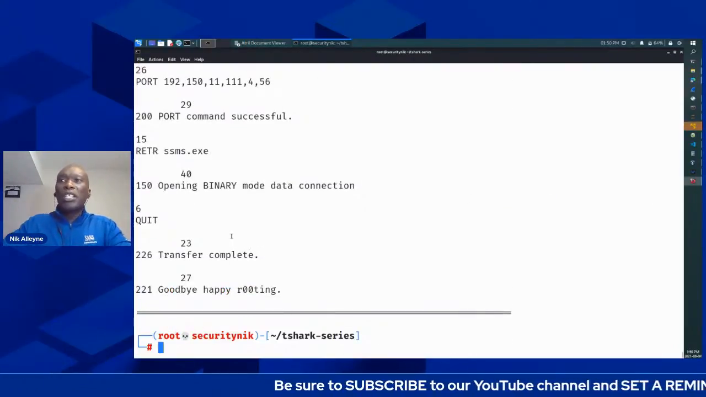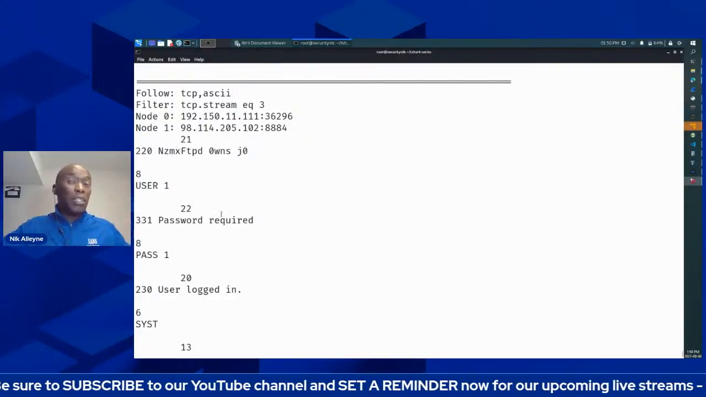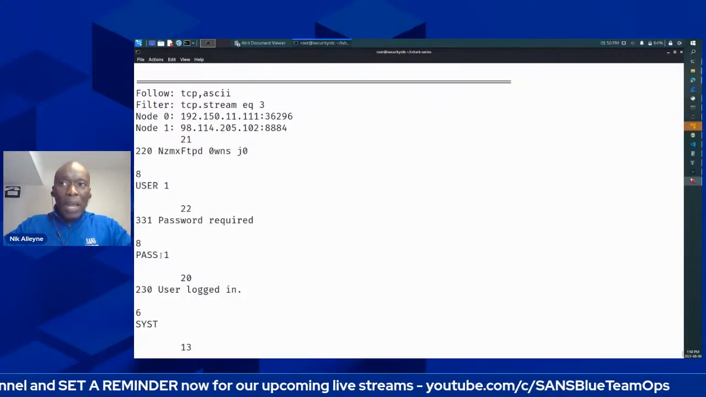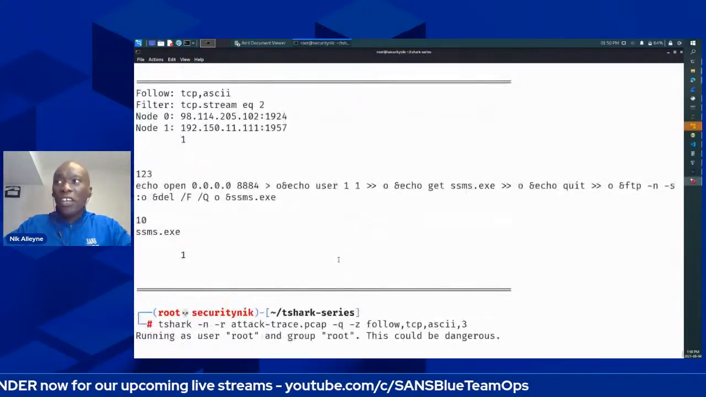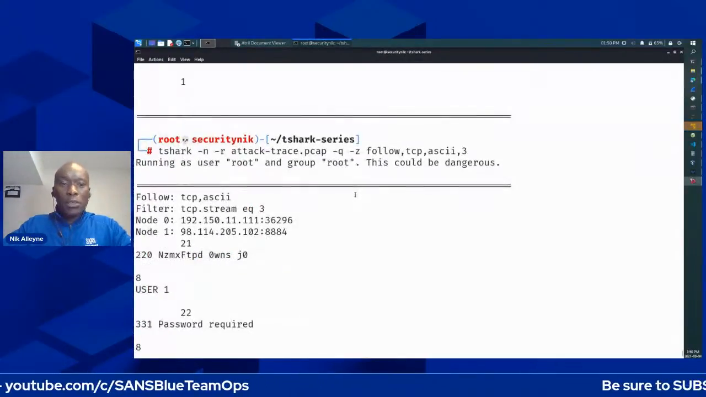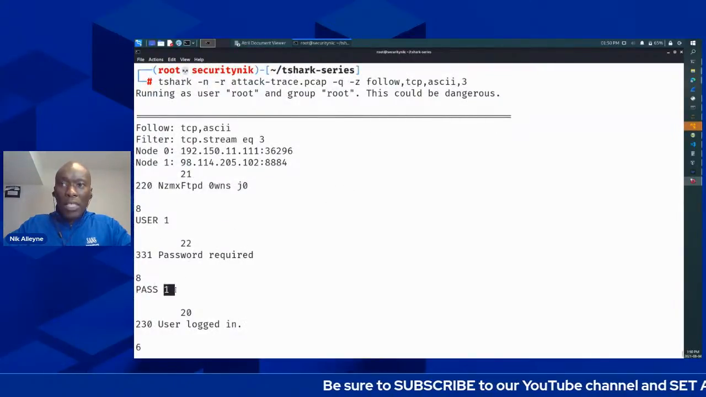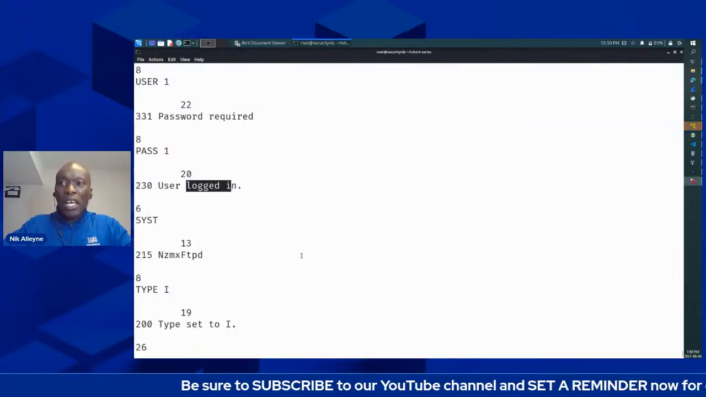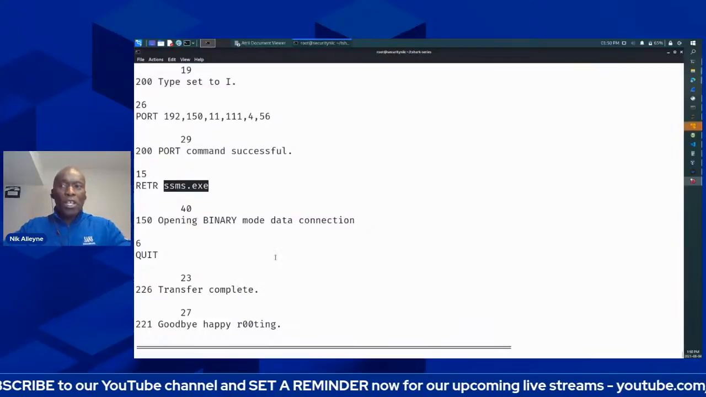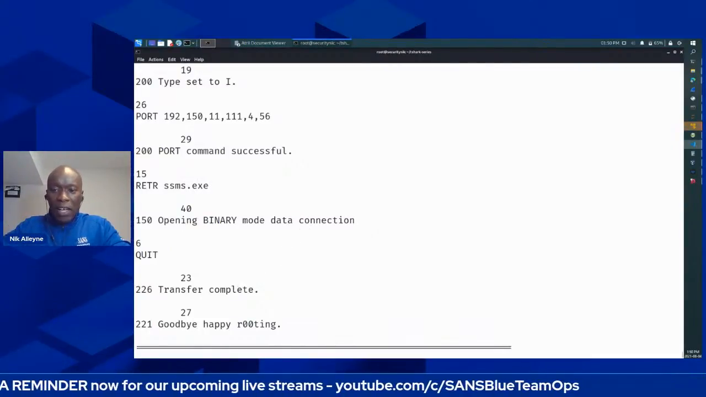Let's see if we look at session 3. Now, when we look at session 3, we see FTP information. Remember, we discussed similar things in the previous session also. We're seeing username 1 and password 1. Remember, you just saw this also here, user 1 1. That is the username and the password. So this is exactly what you're seeing here, right? User 1, password 1, successfully logged in. And you can see that the file will retrieve ssms.exe. So what we are going to try to do now is figure out how to extract that file.